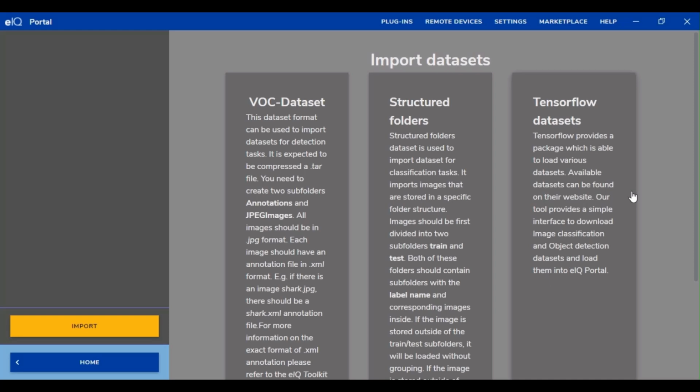And the third, the last one, we have the TensorFlow dataset that lets you directly download and import standard image classification and object detection datasets from TensorFlow's collection using a simple interface. So in this video, we'll stick to image classification. So we'll be selecting this second option, that is the structured folder.